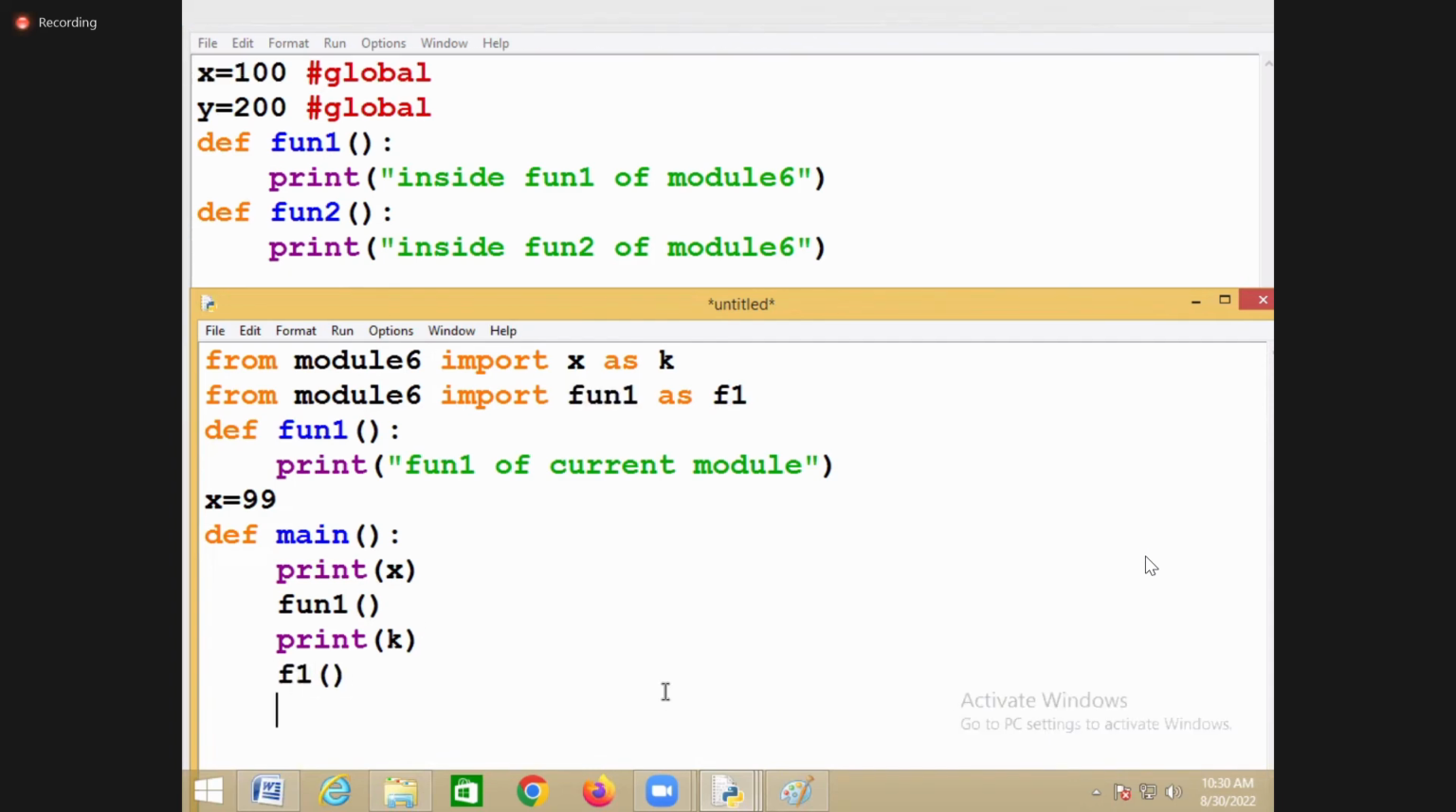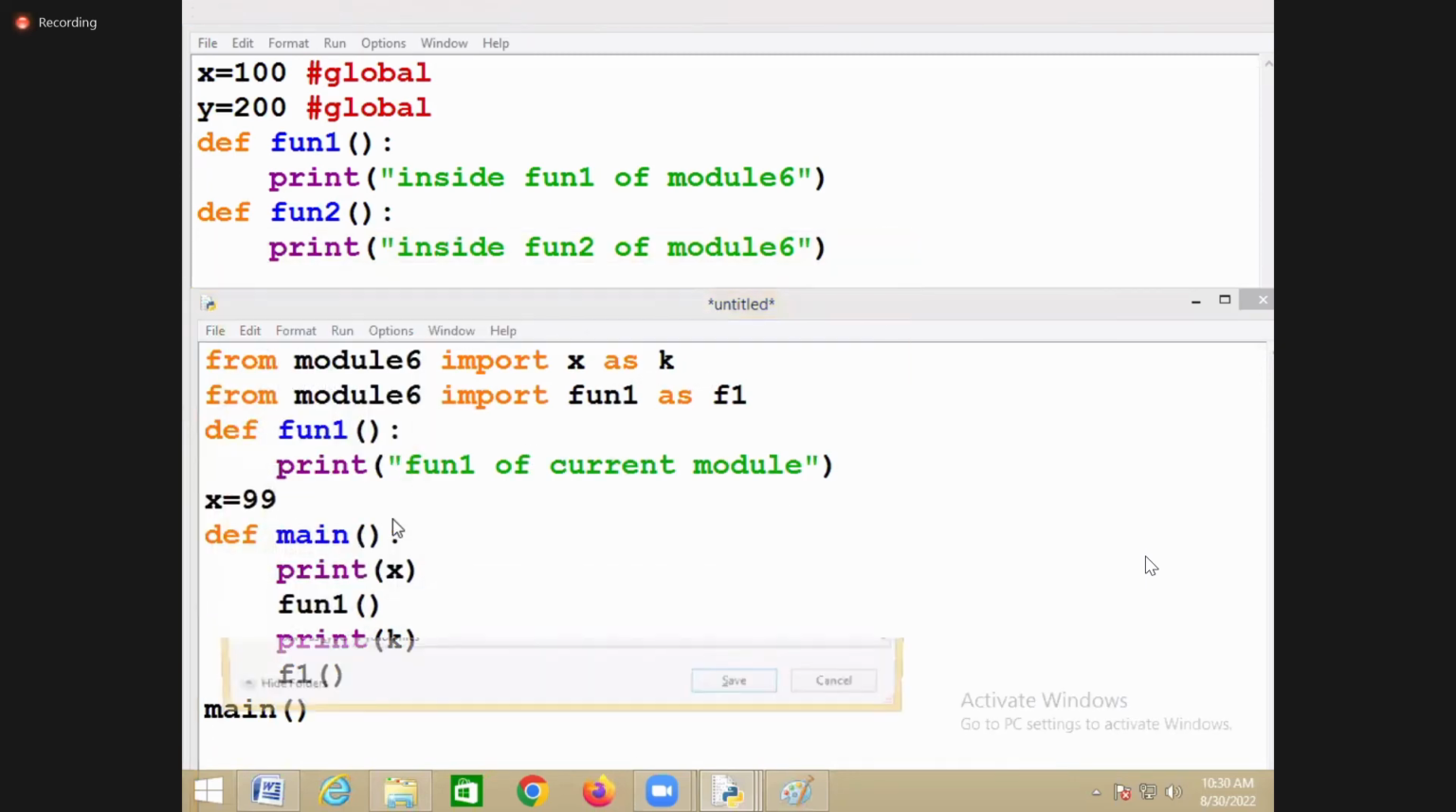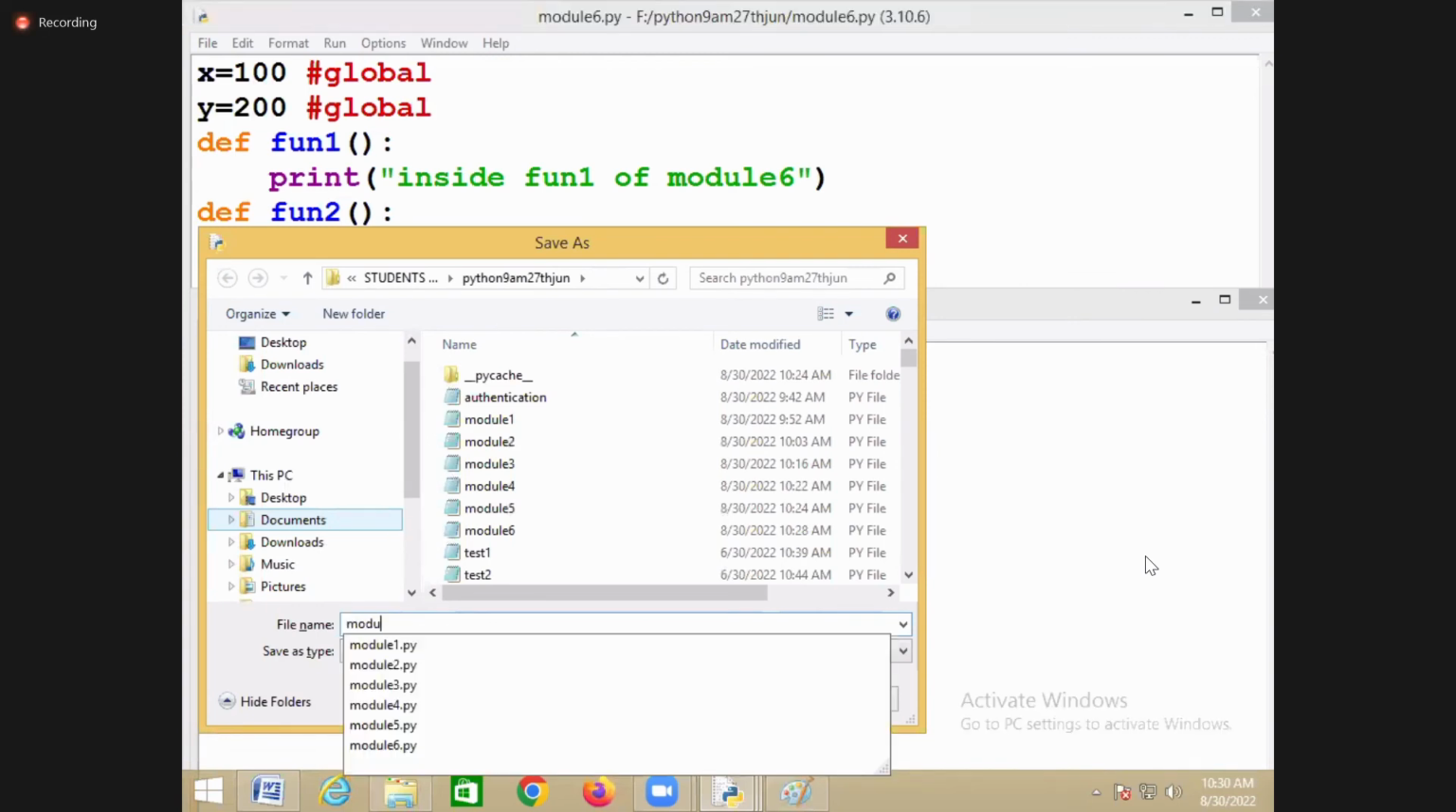Whenever I say F1, will it call the function 1 of module 6? Yes, it will call the function 1 of module 6. Whenever I say K, it will call the x variable of module 6. But when I write x, which module is it referring to? The current module. If I write function 1, it refers to the current module. So first priority is given to the current module.